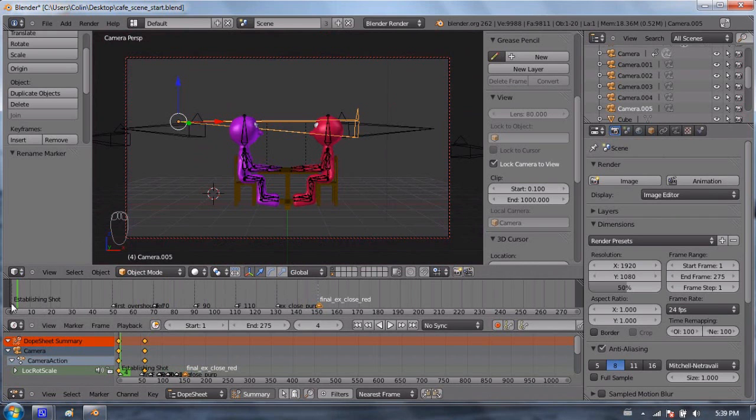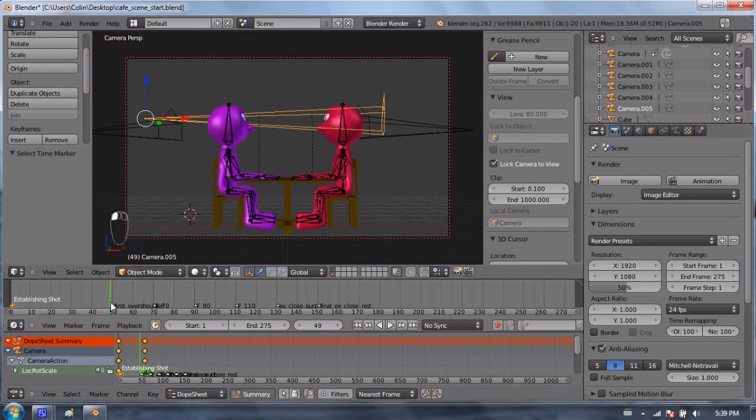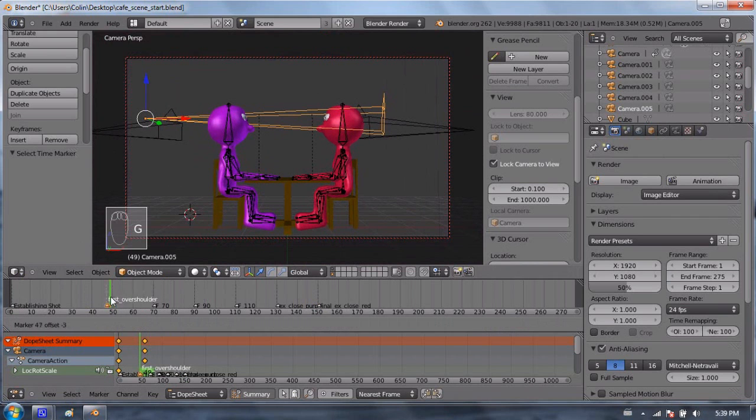You can also grab these, so if you want to mix these up, change the order of your cameras, you can select a marker by right-clicking on it and press G to move it. That's just the grab, as normal.